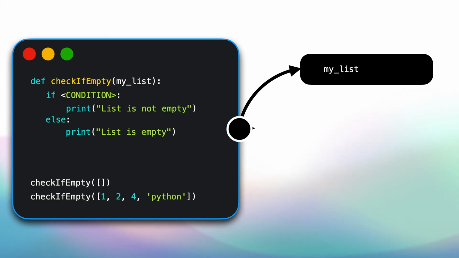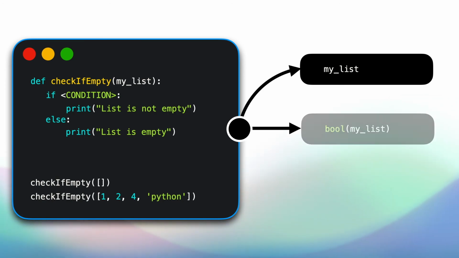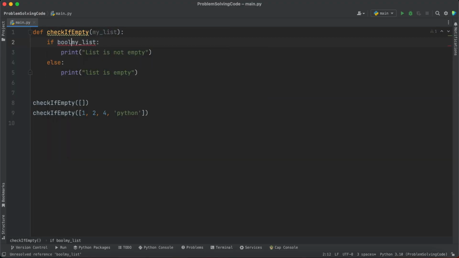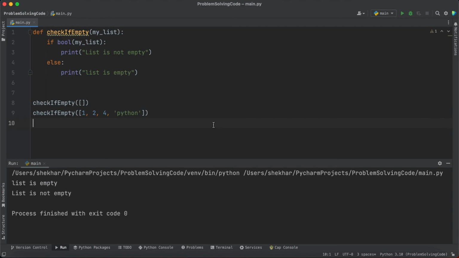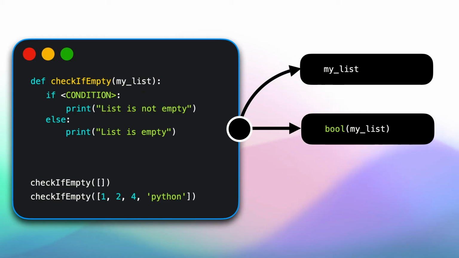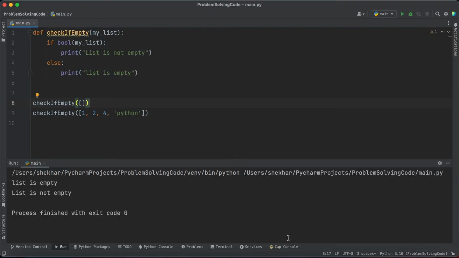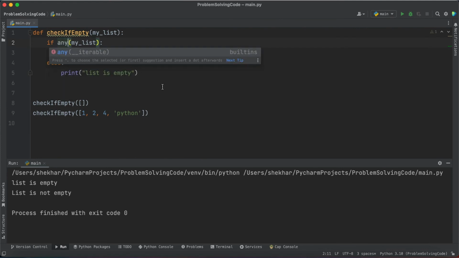Now the second condition is using bool operator on the list that we are passing. Let's apply a bool function and let's run the code. We are getting the same output. Now the third approach is pretty interesting, that is we will be using any function to check if the list is empty or not. Now let's replace the bool function with any function and let's run the code. We are getting the same output.